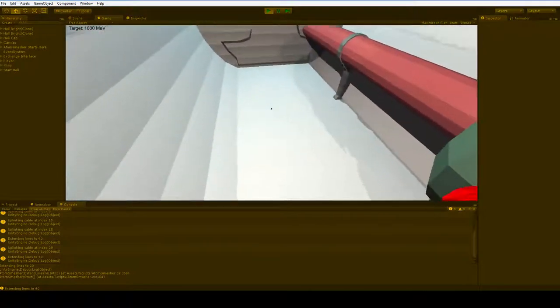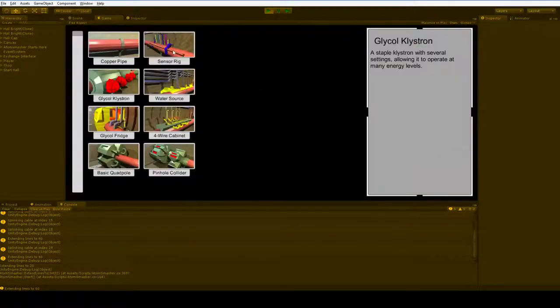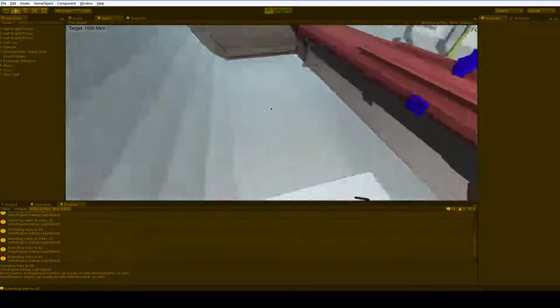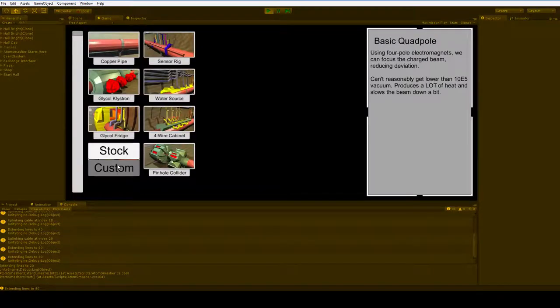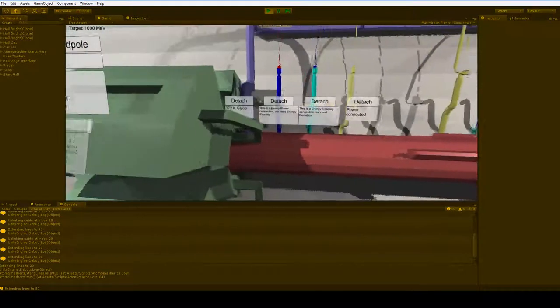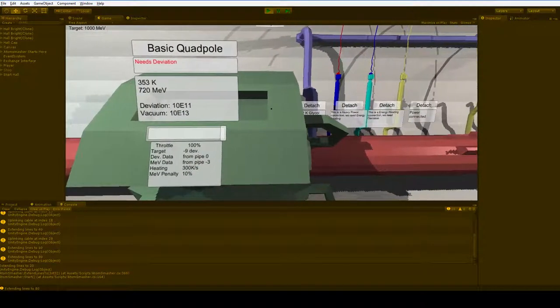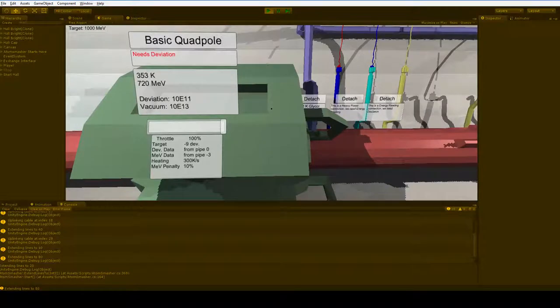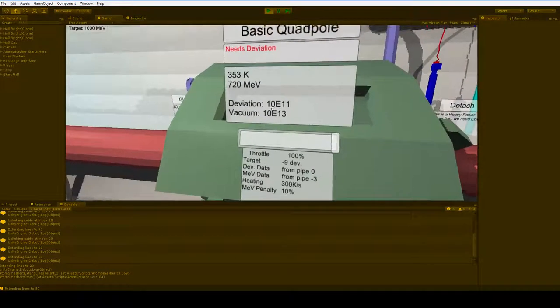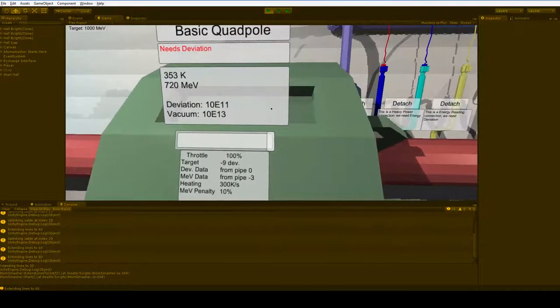Because really, what we would like to do is show you a much more advanced feature. And that would be, in this case, the basic quad pull. A lot of things require the same kind of nonsense, but the basic quad pull will be reducing your deviation. It'll be focusing your beam. You can see we're at 10E11 right now. We really want to bring that down.